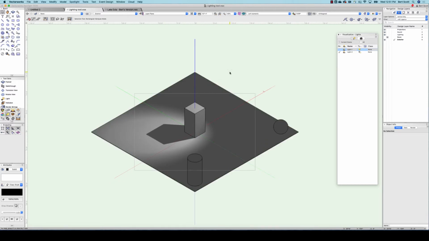Unlike the directional light, which doesn't look that different when you're in rendering modes other than OpenGL, the spotlight usually does. So let's take a look at this in RenderWorks. And you'll see there's a substantial difference there. It gets brighter.